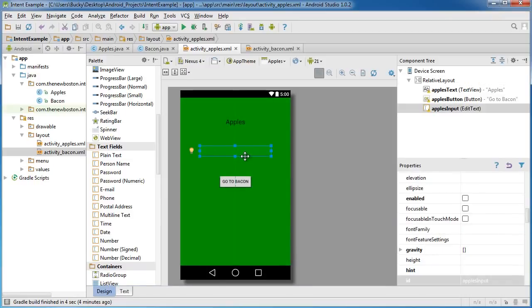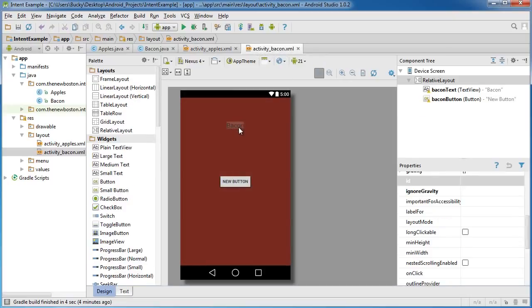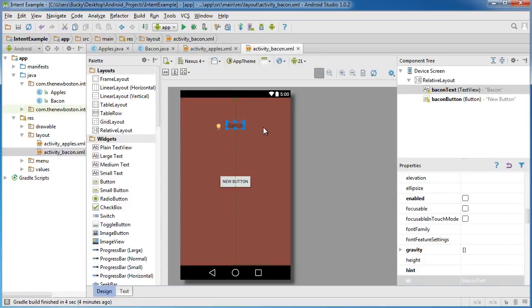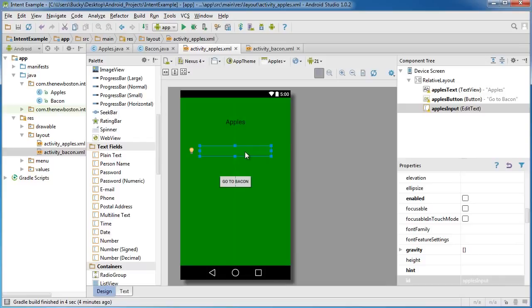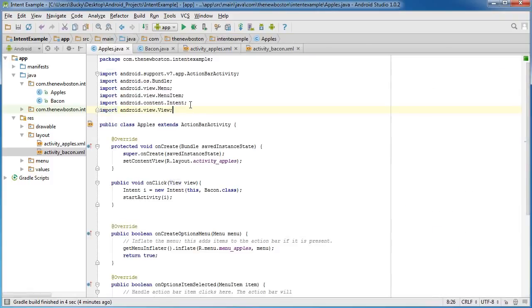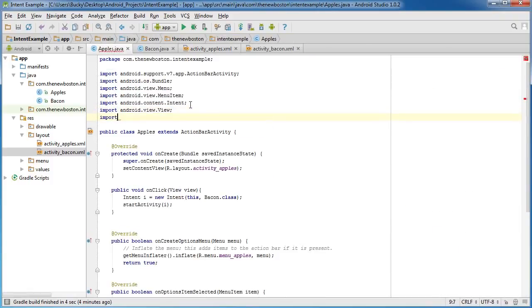and we'll say that the user can type something in here, I don't know, maybe like a name of their friends or something, and what we're going to do is take that data and send it along to bacon, and then we'll just print out whatever they typed right here. So again, a real quick example, but it'll teach you the basics of a very important concept. So again, make sure you have an input so we can get some data from the user and name it apples input. So now hop back over to your apples.java class and import android.widget.EditText, and that was of course that input field.